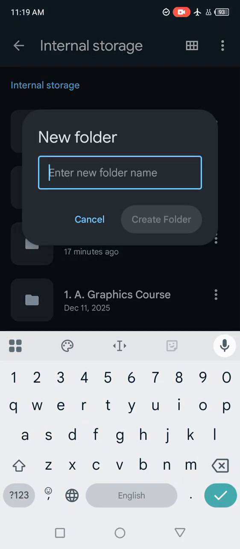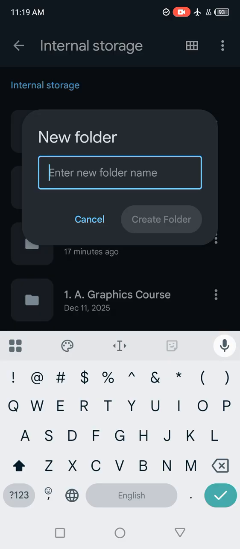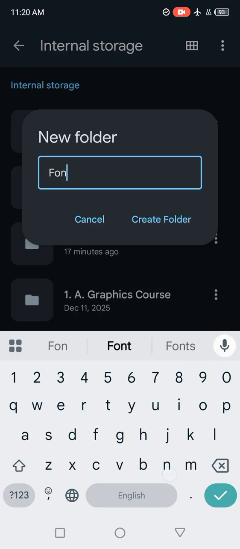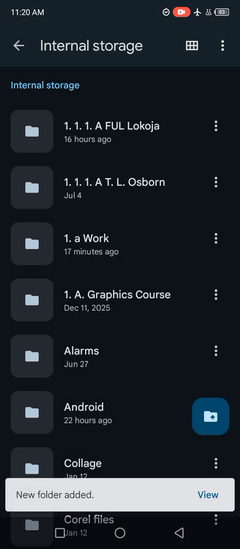So I want you to call the folder fonts. All right, you can just call it my fonts. Please do this, my fonts. Then you create the folder.